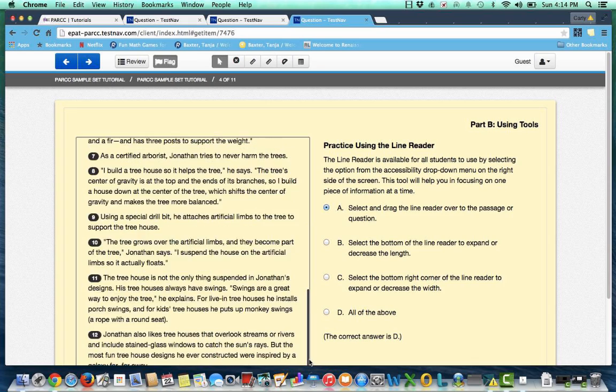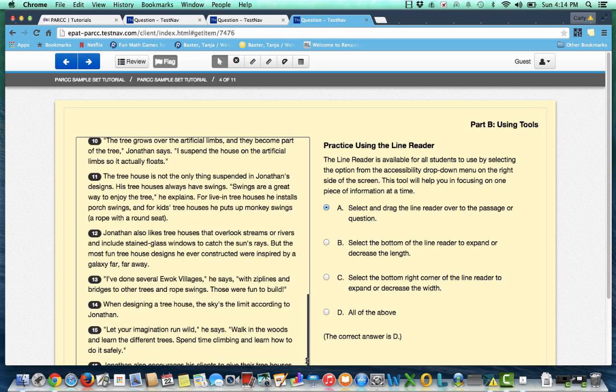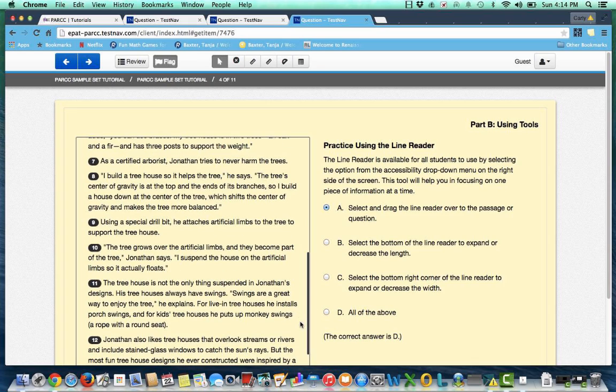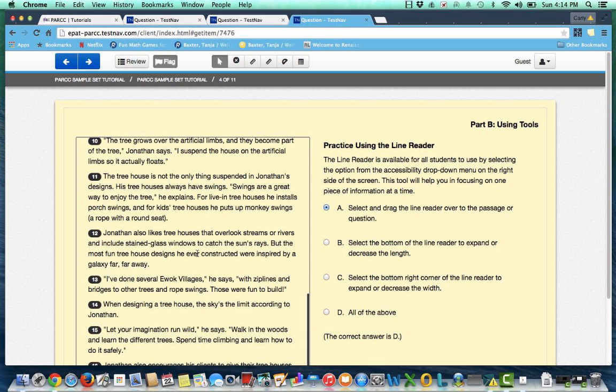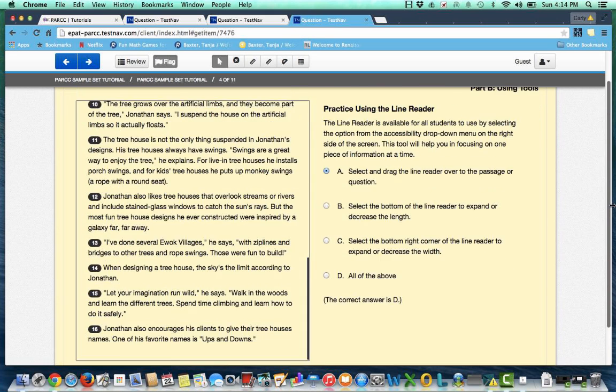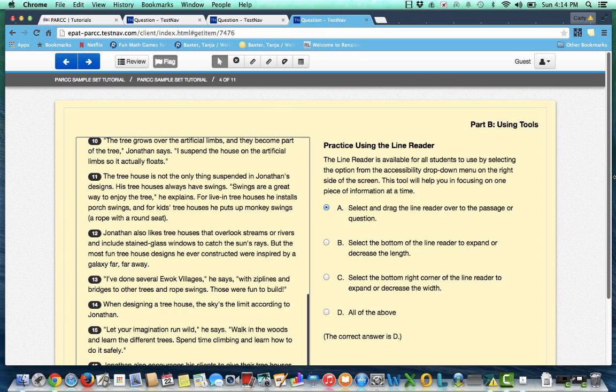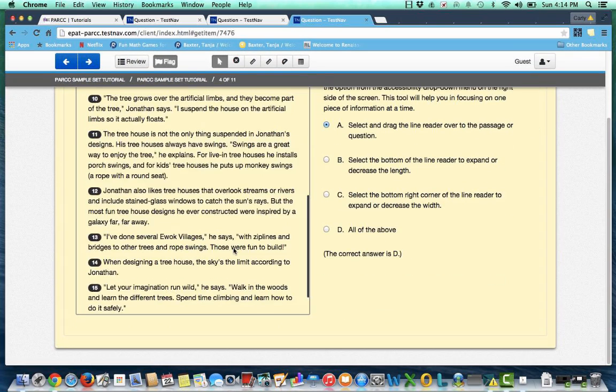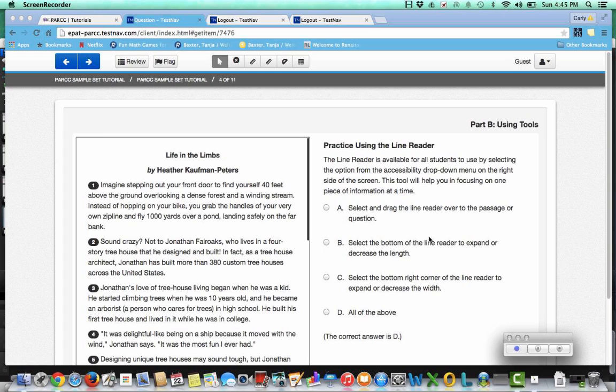If the passages are long, that would move the passage up and down so you can see the whole thing. There's also a page scroll on the right. Make sure you always scroll all the way down to make sure you don't miss any questions. That's your scroll.